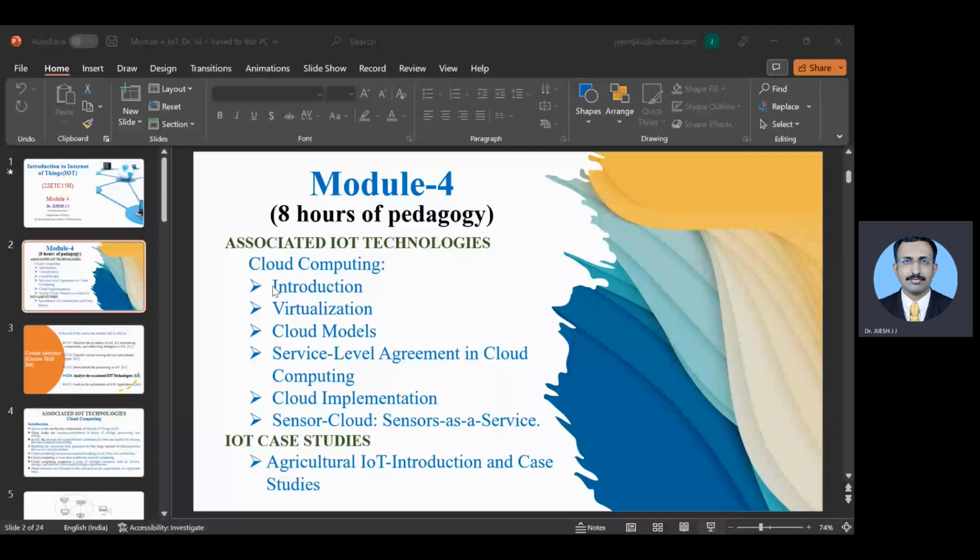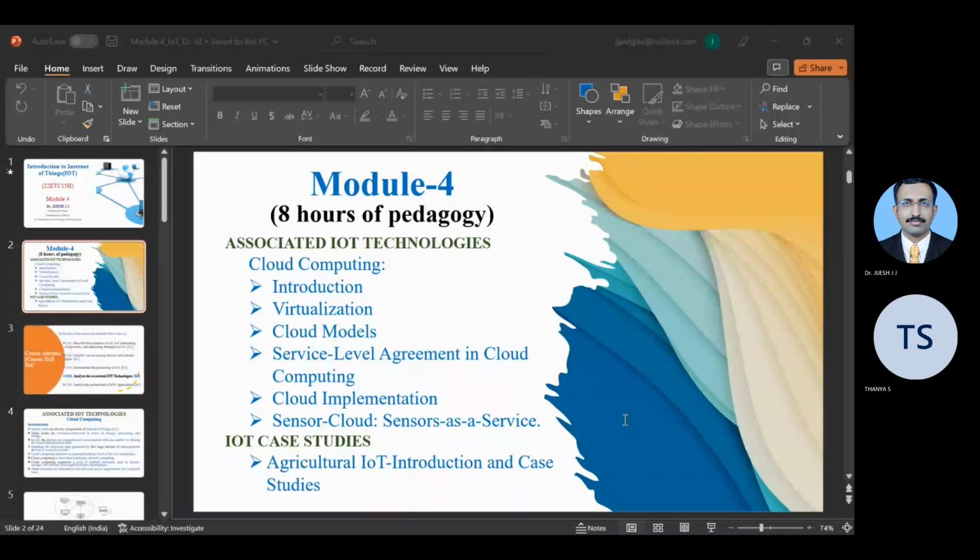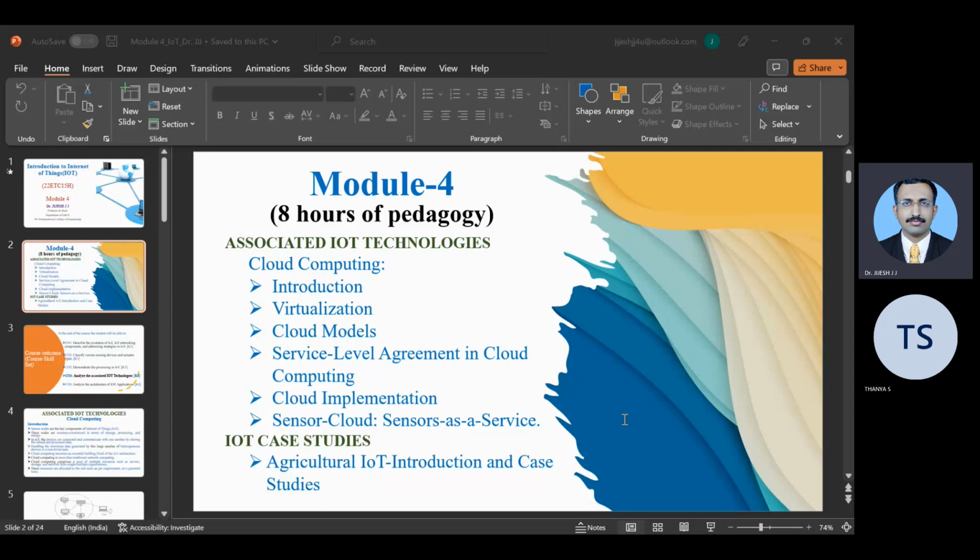So we were in module 4 and we have discussed these topics till date. We have discussed associated IoT technologies, where we covered cloud computing and its introduction. Then we have also completed virtualization. We also have completed cloud models. And in the previous class, we discussed service level agreements in cloud computing.